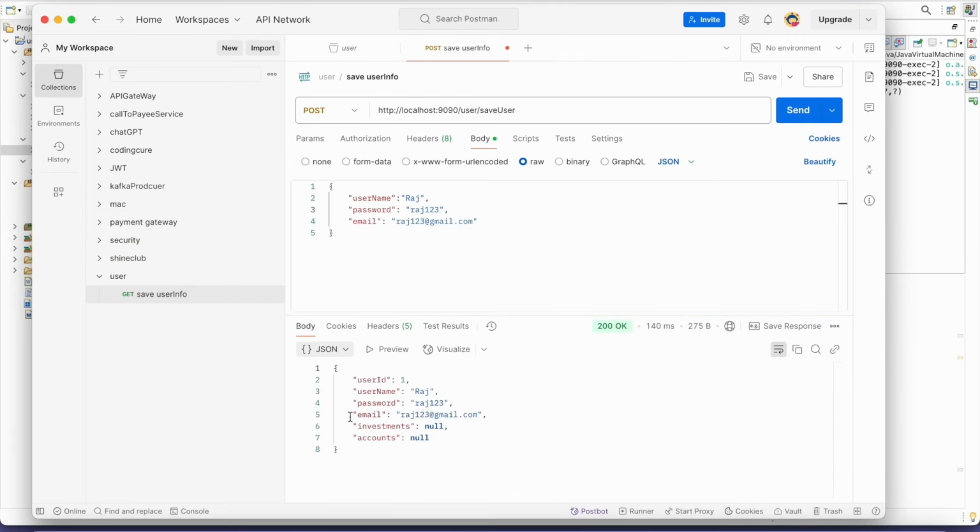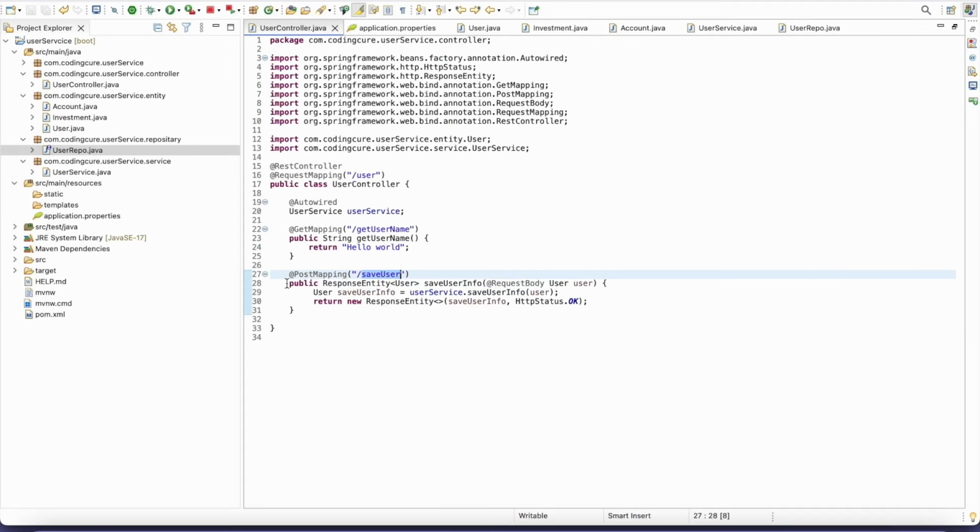See, now it's 200. So user ID is 1, username Raj, password this, email this, investment null and accounts is null. So first time account and investment is null. Okay, so the user has been created now. So I'll create two APIs. One is save account information and the other is save investment.